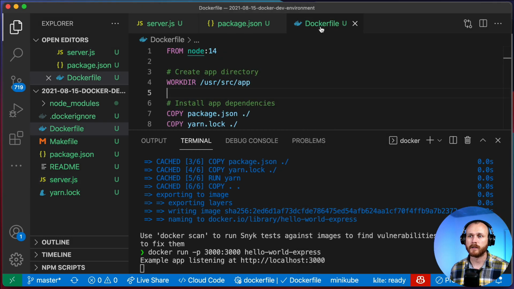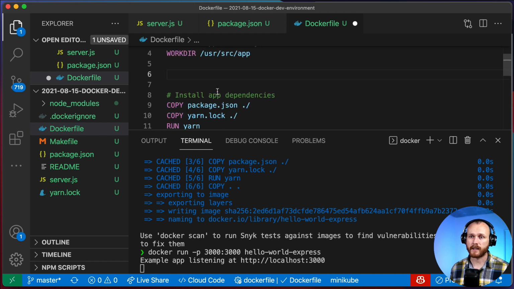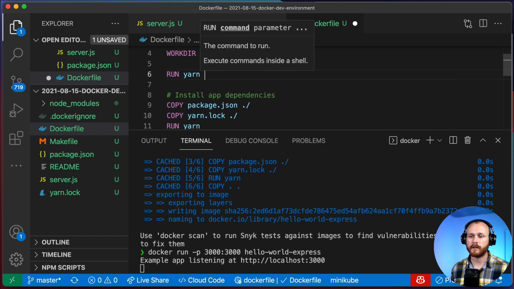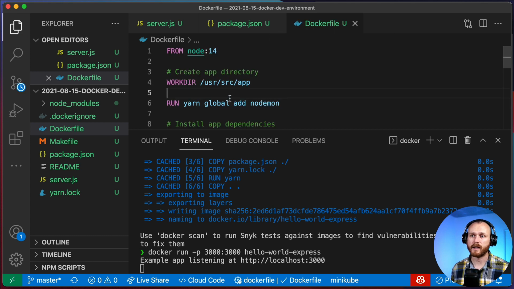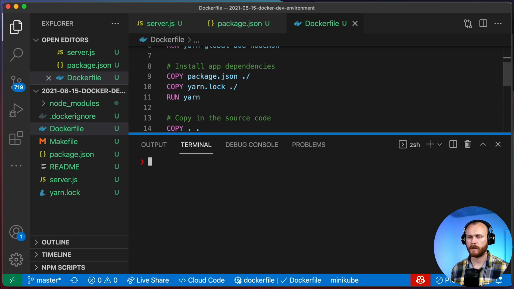The first thing that I'll do is go into my Dockerfile, and here before I install anything, I'm going to install nodemon into this container image. I can issue a run command and then yarn global add nodemon. So now when I build this container image, it will install nodemon before it installs any of our other dependencies. Let me go ahead and rebuild the app.